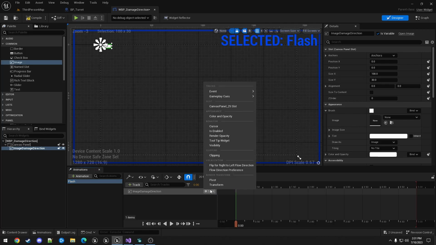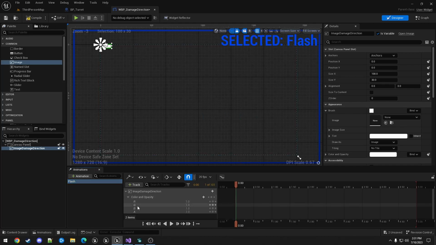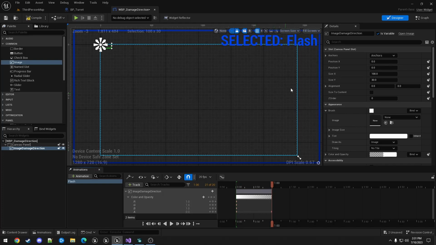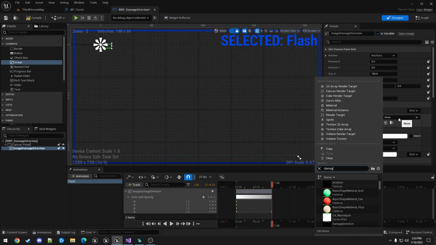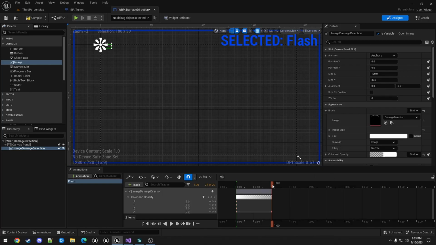Add a track to the color and opacity. I just want the opacity, one of those. I'm just gonna do it for a second. Add a keyframe, and this will just be 0. This image needs to be centered, and I'll make it 600 by 600.